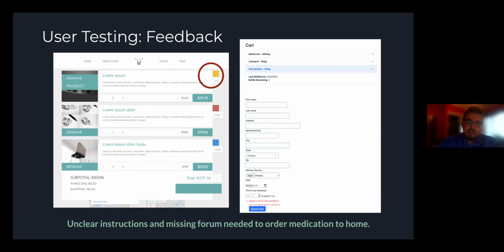One of the things that we changed in terms of the website was, if you can see here on the left in the circle, people were confused as to the purpose of these different color boxes. Yeah, people were confused about that.